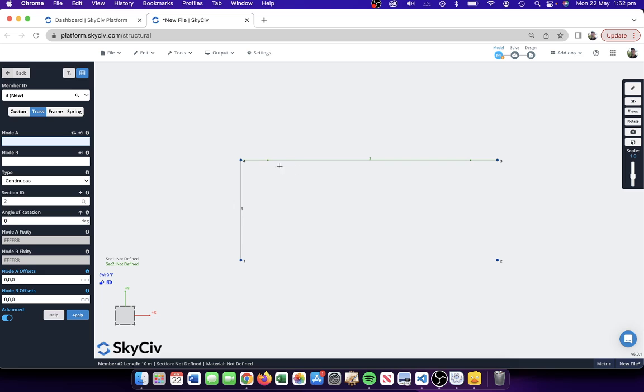And you can see two things. So one is it's gone green, which represents that we added a different section. And the second thing is we've had this little bubble here, which if I hover over it, it'll show me that the fixity here is not fixed. It is released.